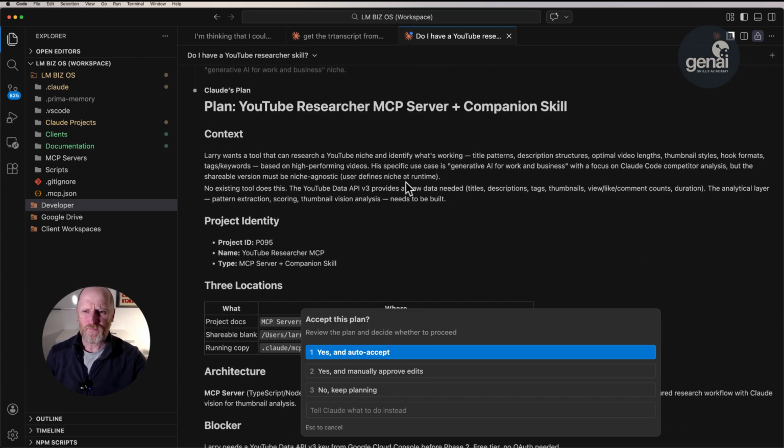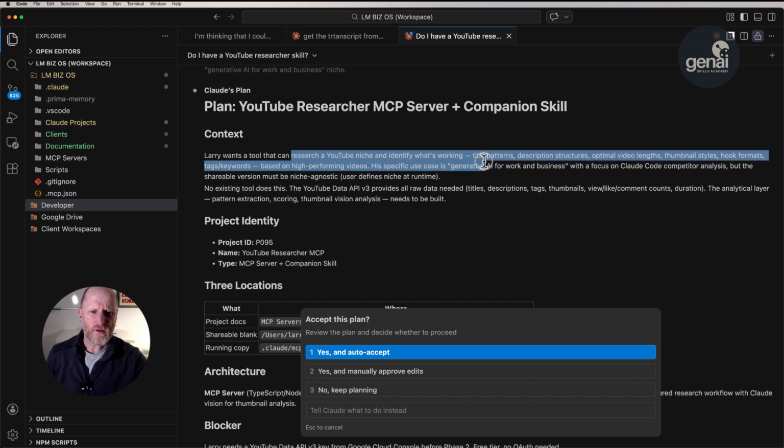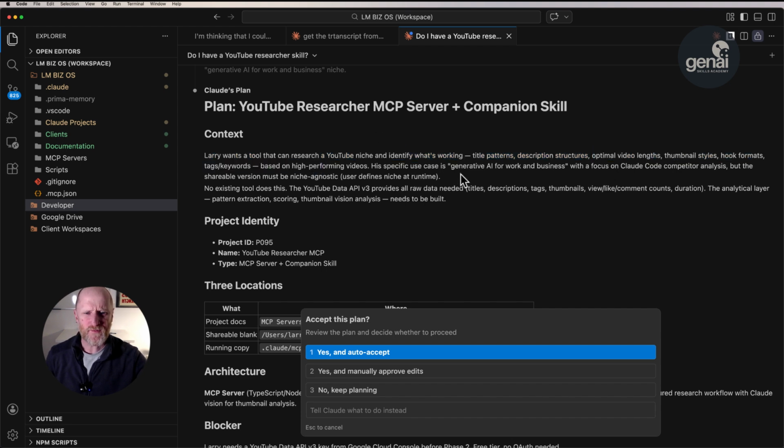and here's the plan. So the context: I want a tool that can research a YouTube niche and identify what's working. Title patterns, description structures, optimal video lengths, thumbnail styles, hooks, formats, tags, keywords, etc. And my specific use case is generative AI for work and business. Now that might prove to be too narrow, and if it is, I'm going to have to broaden it a little bit, but that's what I'm looking for.